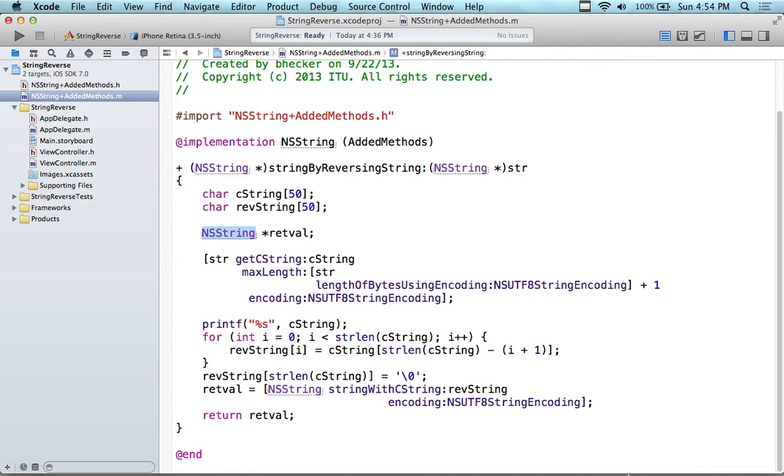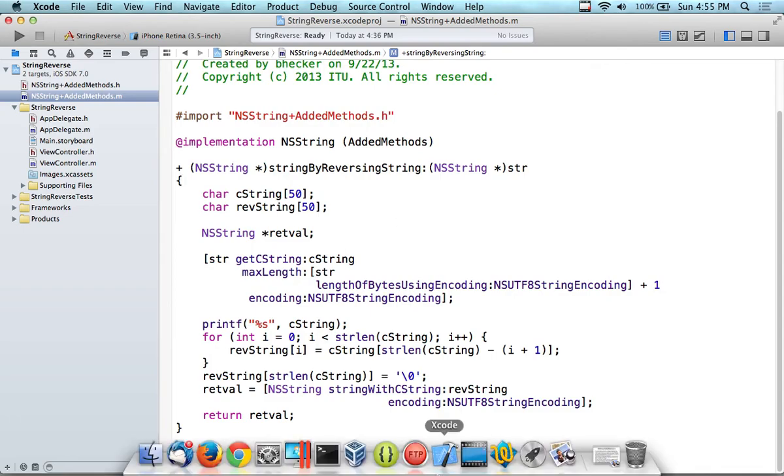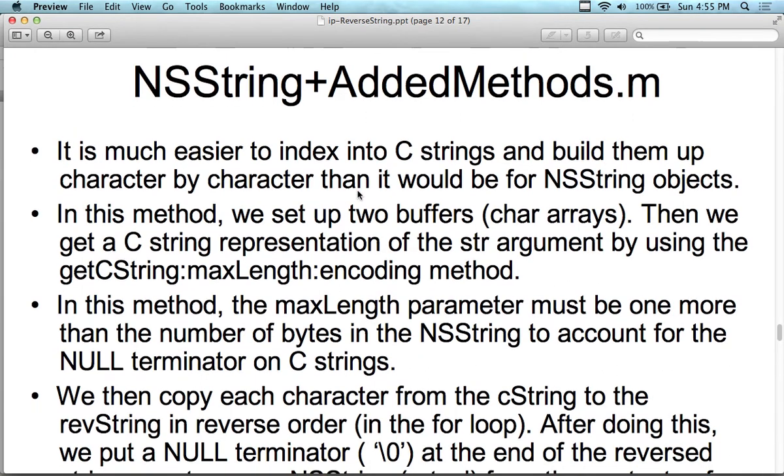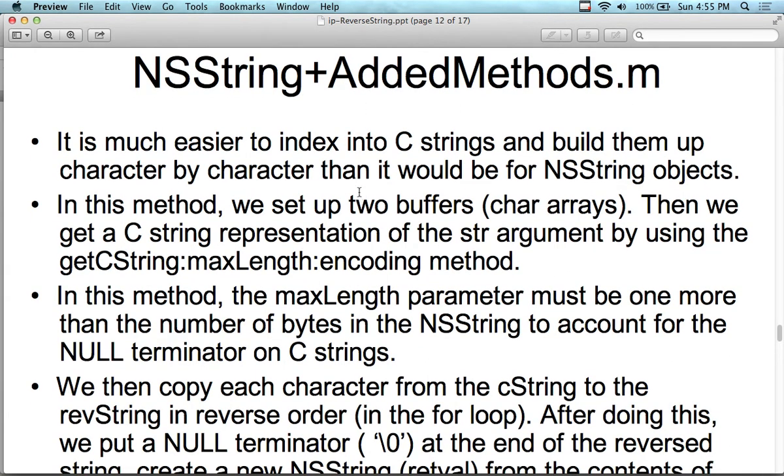So, which is essentially what the method is doing, but you don't even have to worry about the method. Just know that the method is reversing the string for us. And the method's in the category that we're using. So if I come back up here, this is the explanation from a textbook perspective.